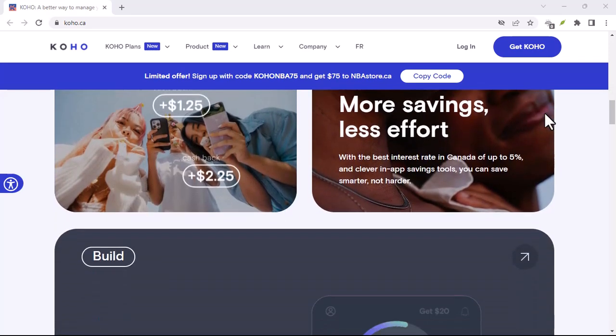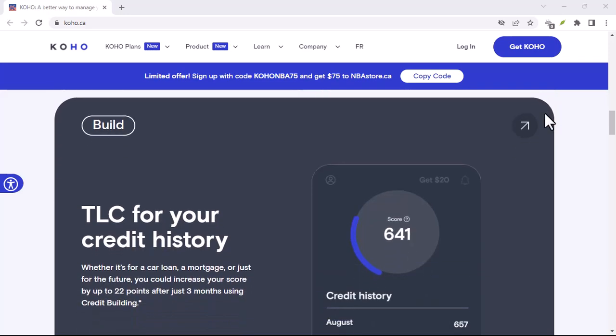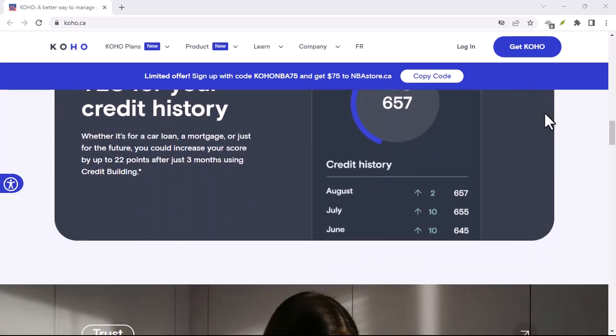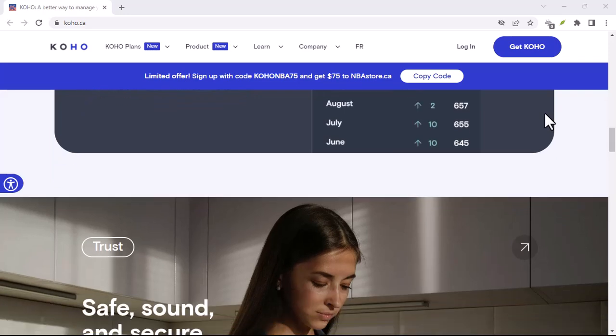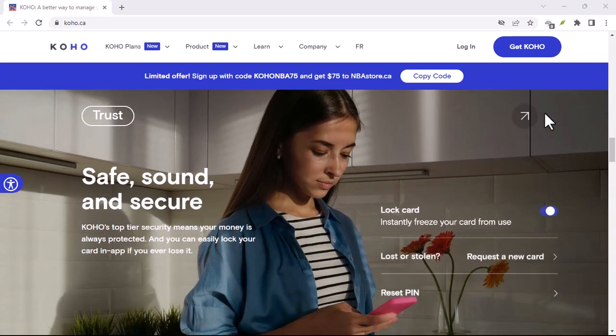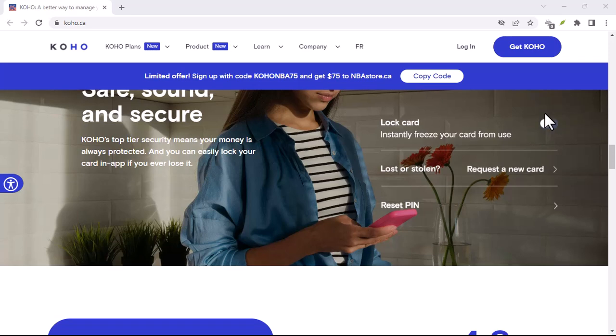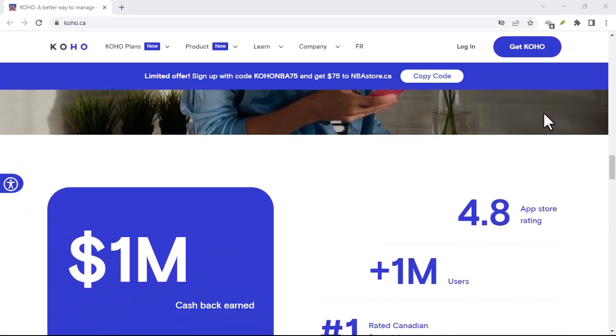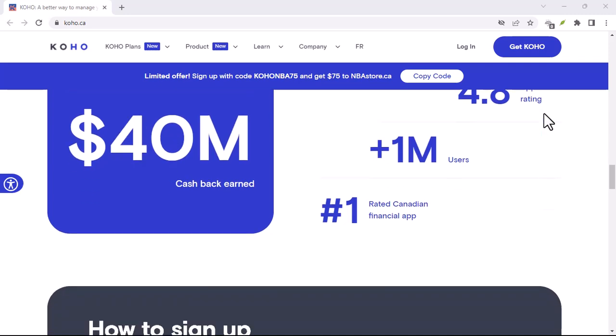Koho to Koho transfers. If you know someone else who uses Koho, you can transfer money to them directly. This is often fee-free, but it depends on Koho's terms and conditions. It's a great option if you need to split a bill or send money to a friend.